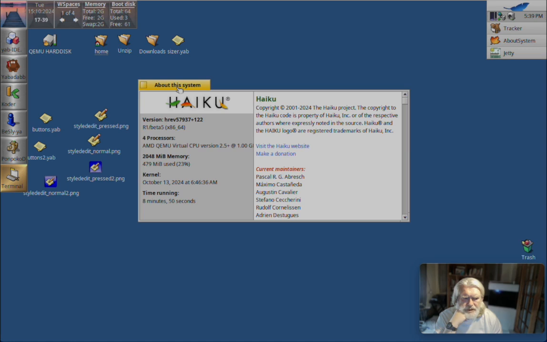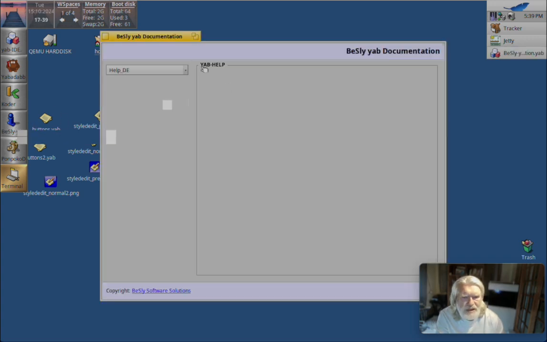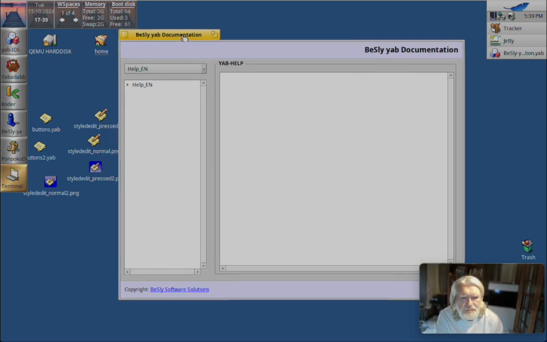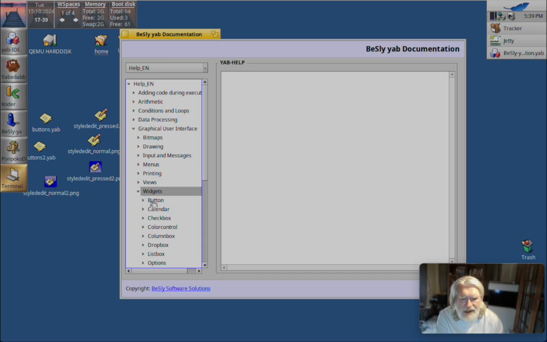Hello, everybody. Let's talk about buttons. Buttons are one of the mainstays of YAB programs, and you're going to make many of them. So let's quickly get an idea of how to make buttons. And when we have a look at them, you will see that there are, in fact, two.